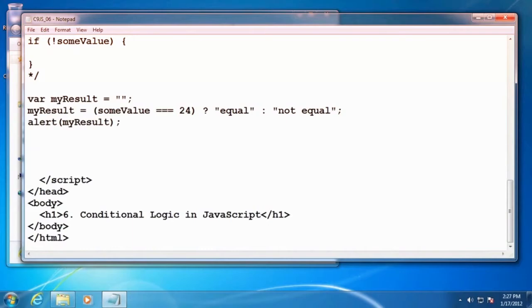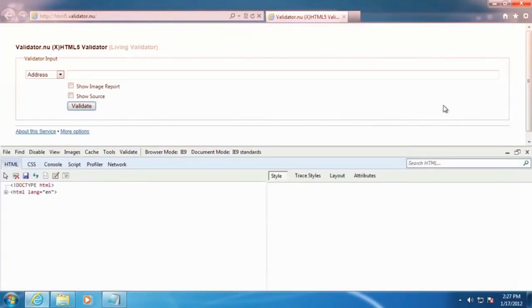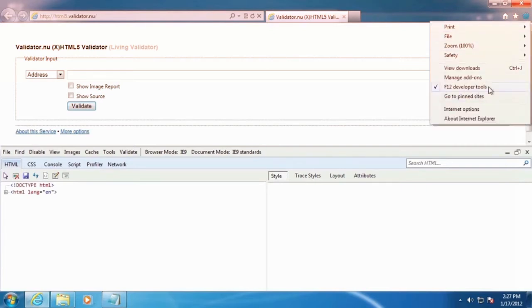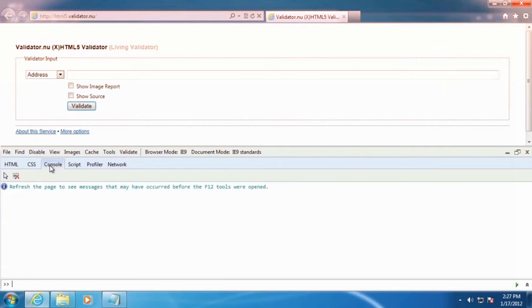So here, let's have some fun with this notion. In fact, I'm going to show you a new feature of our F12 developer tool. So make sure that you are currently set up to see the F12 developer tools in Internet Explorer. What we're going to do is go to the console tab. And if you see in the console tab, there's this little area to type in at the very bottom of the window. That's what we're going to work in. So I'm going to do something like this. So myResult equals false.